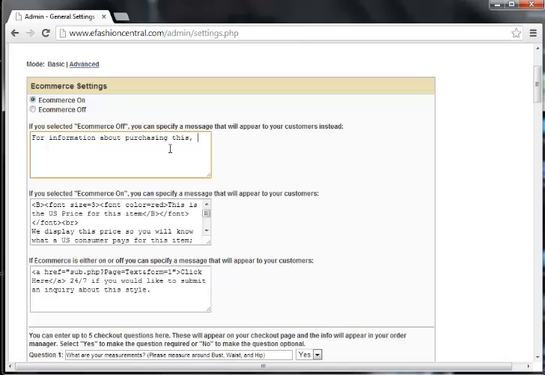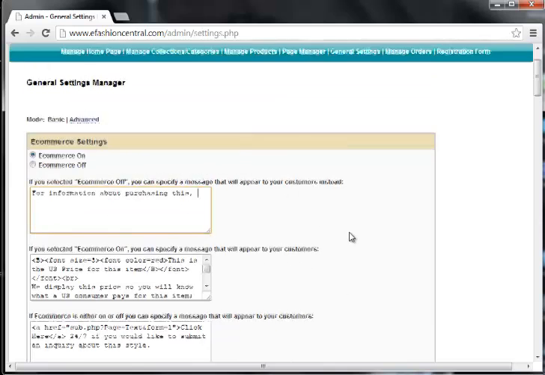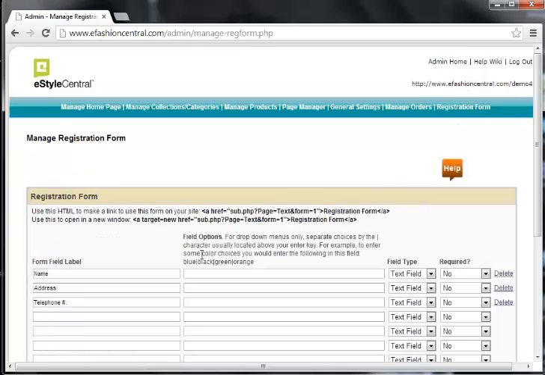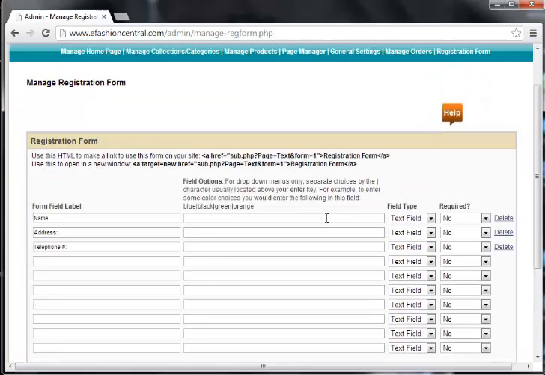You would give your phone number and you would let them know what they have to do to contact you to buy that dress or to order that dress. You may want to have them call you during store hours, or you may want to have your registration form linked in that box. So if you want to put this registration form, you could read the instructions here. It gives you the instructions in this help button, but you're basically going to copy this HTML, which will have a link to your registration form.